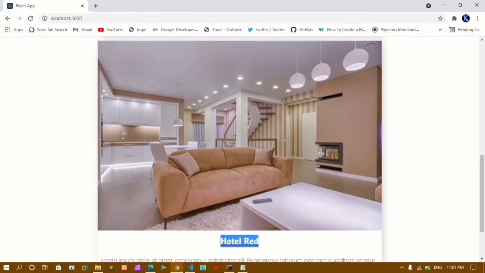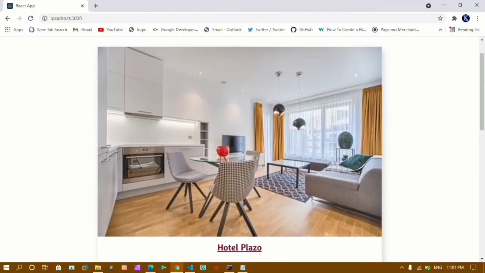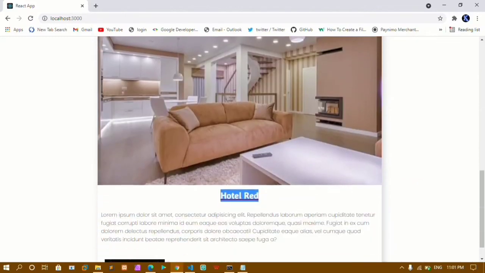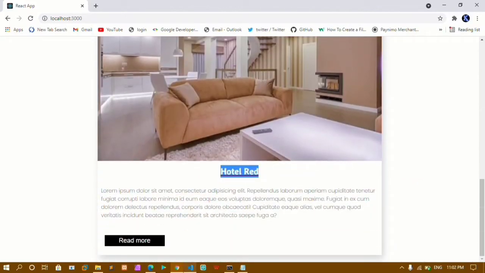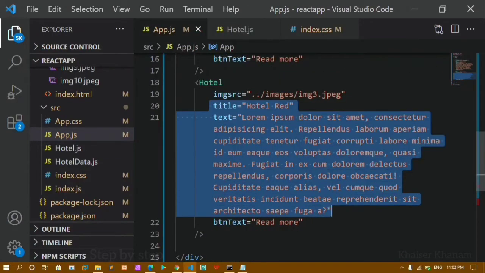Now if I show you the output, you can see I'm having this title, whatever title I have given, Hotel Red, for my second component, and also my image has been changed here. You can see this image I have, and next I have this separate image, another image, and I have this Hotel Red. Whatever I have passed here inside this component, that data is being displayed for me.